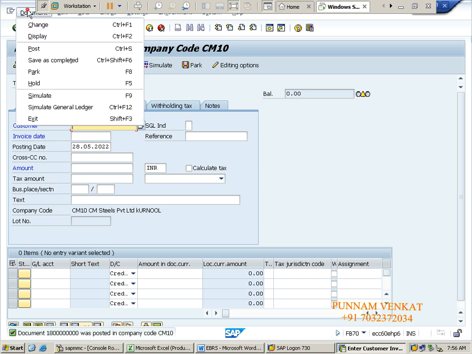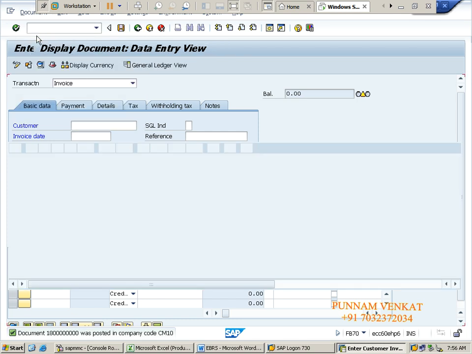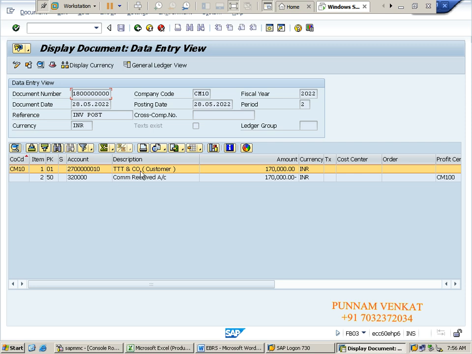Go to document and display. See here guys, 01 means debit, 50 means credit. Customer account debit to commission received. 01 means debit, 50 means credit. Customer account debit to commission received.